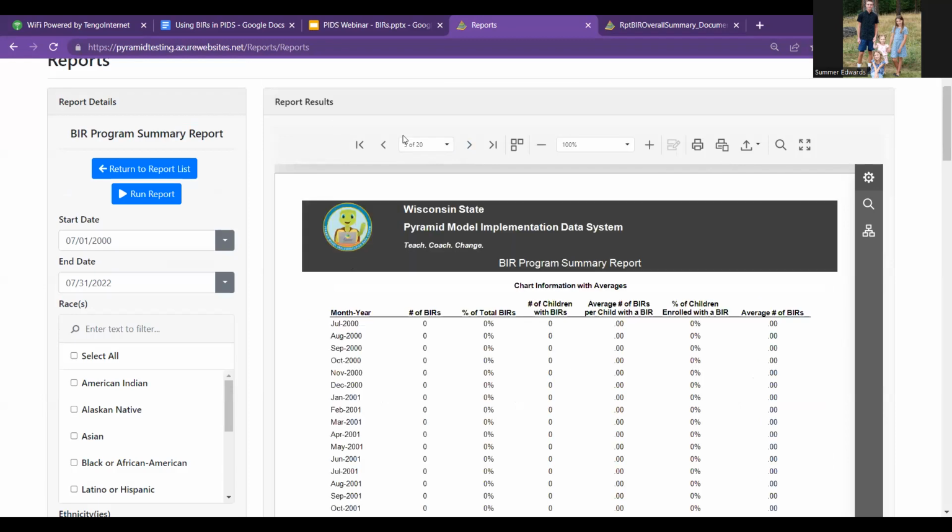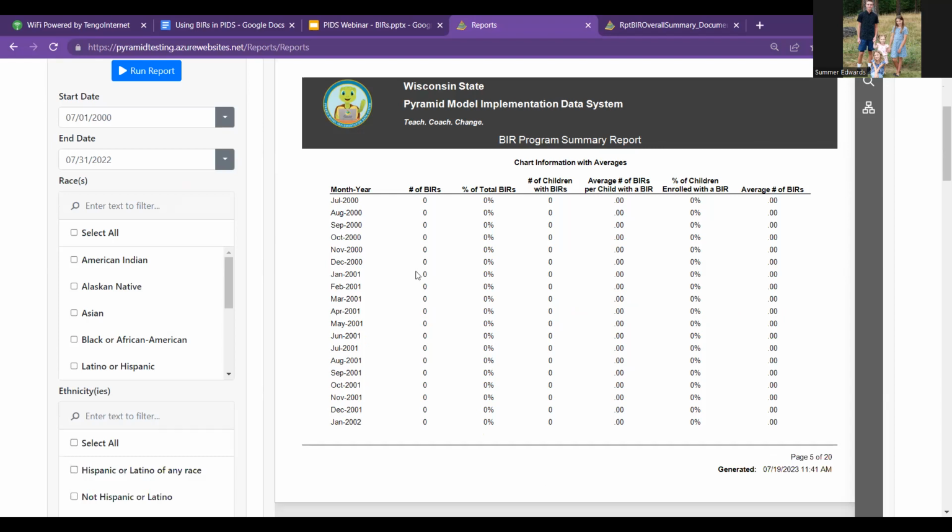And then the rest of the report, so we have our visual line graphs. The rest of the report, we can see there's 20 pages total to this report, is going to be all of the same data, number, percentage, average, but in a table form. Okay, so that's the rest of this report.